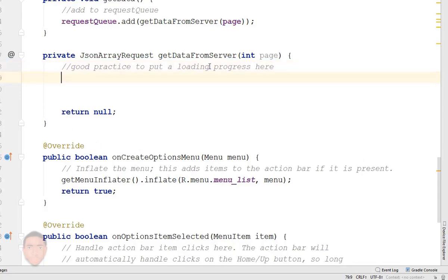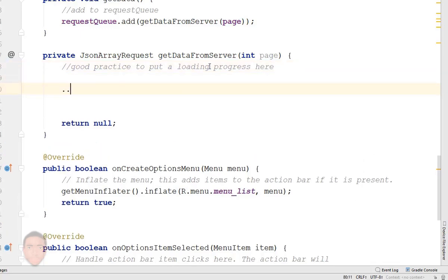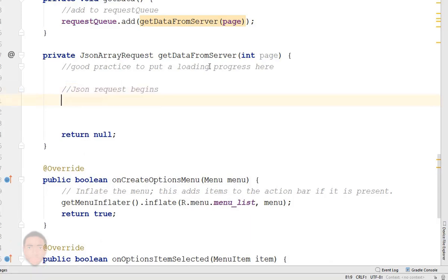It's always good that when your network is fetching something, you put a loading progress or anything to show that something is loading. I'm not going to do that now. Let me just go ahead and create my JSON request.